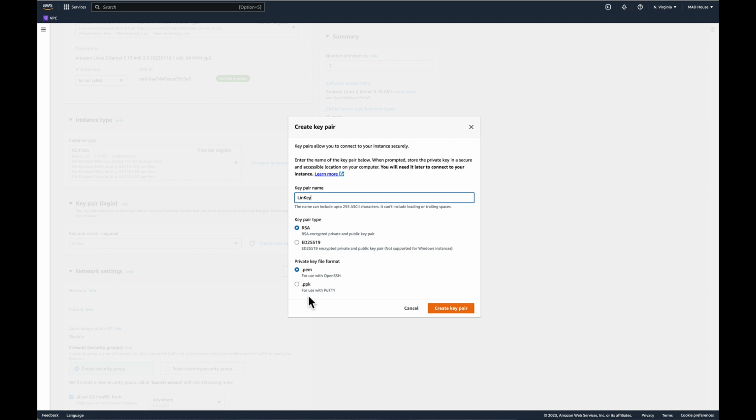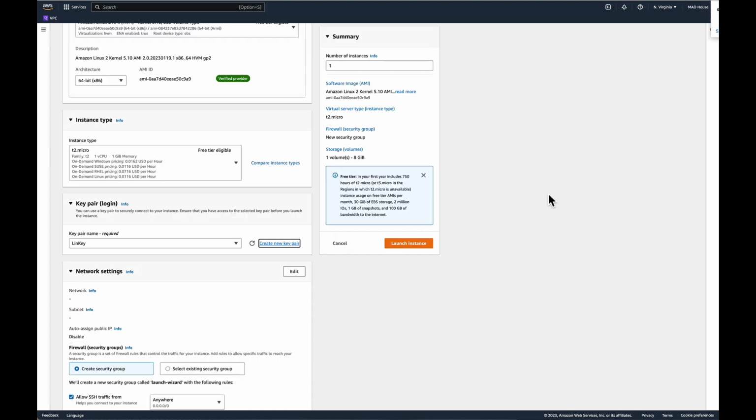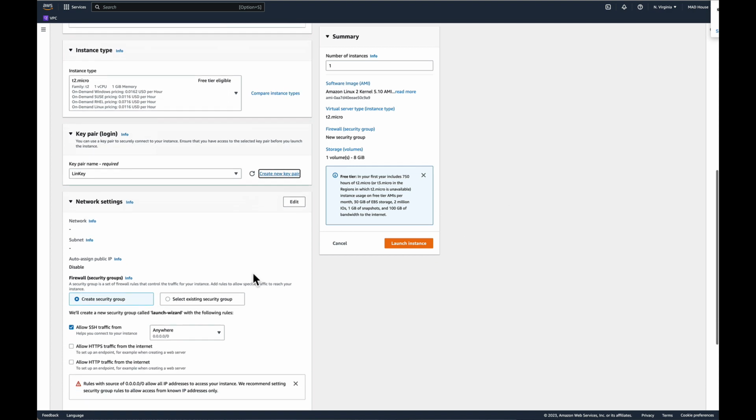Now PPK is basically for people who use a Windows machine, and from Windows they want to launch the Linux instance. We will be doing a separate lecture on this, how to launch from a PPK, but currently I'm going to use PEM, because I'm using a Mac machine, and I'm going to show you how to launch it quickly with a PEM file. I'm going to create it and it is saved.